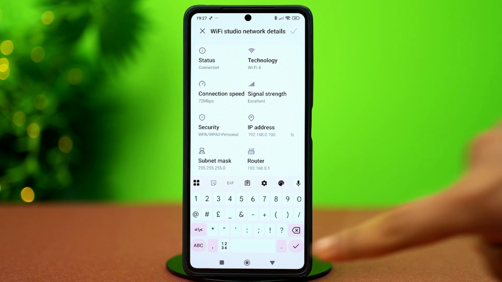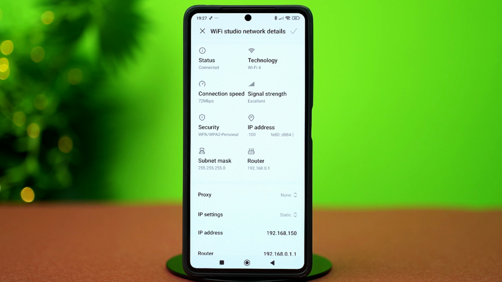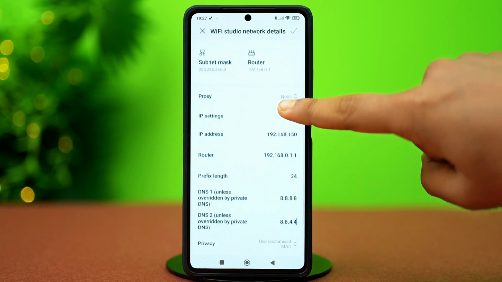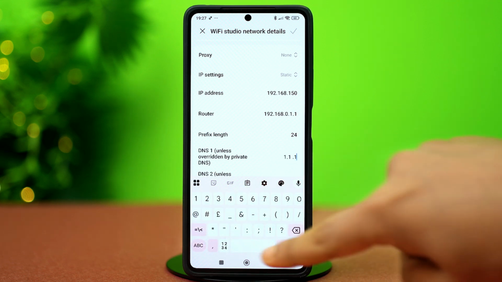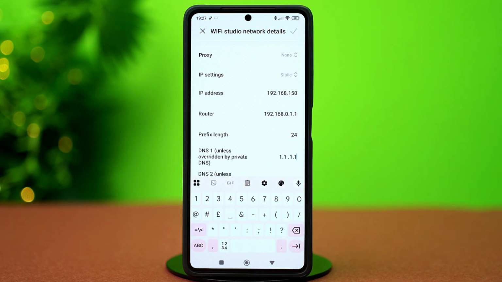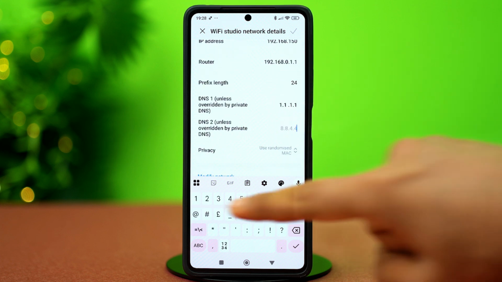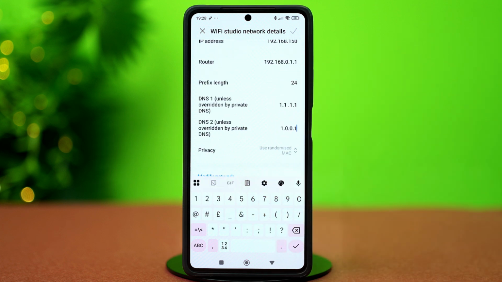If that did not fix the problem, then come back here and this time on the DNS1 section, type 1.1.1.1. Then on the DNS2 section, type 1.0.0.1. Once done, hit the check mark at the top to confirm your action.